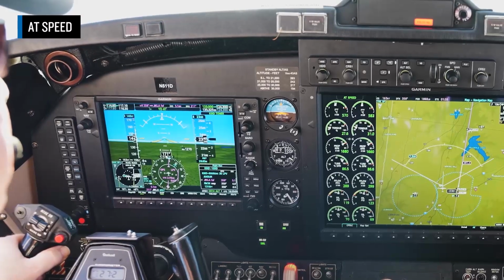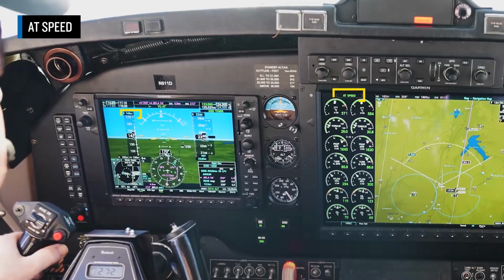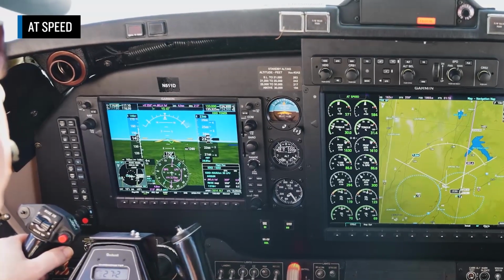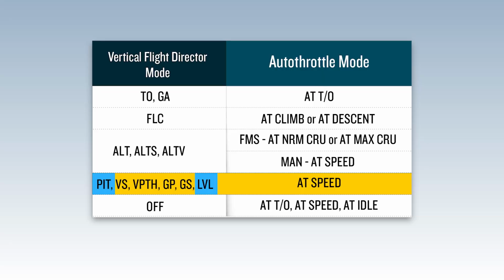If the flight director is off or not active, AT speed will be the default mode and set power to target whichever speed source the pilot has selected. In pitch, AT speed will maintain the selected speed, either FMS or manual. Level will only be activated by ESP to return the aircraft to the normal flight envelope. If the autothrottle is active, it will transition to or maintain AT speed. If the autothrottle is not active, it will not automatically engage.